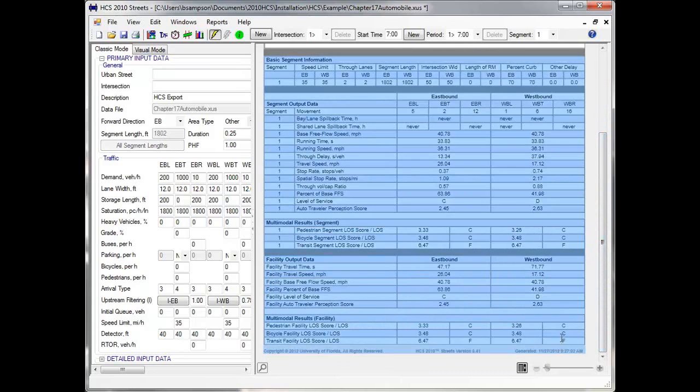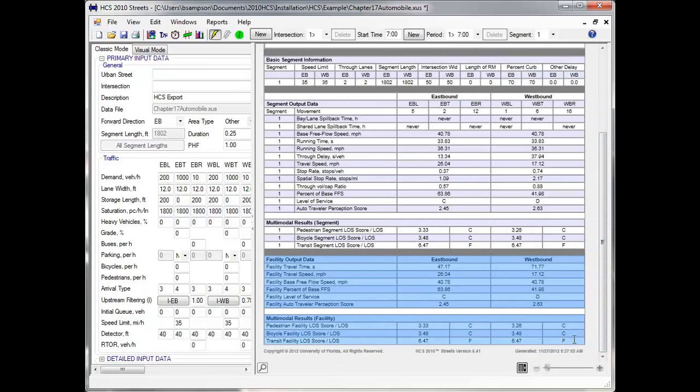This section in here is showing you facilities. This is the segment report for one segment. In this particular analysis, we only have one segment, but you might have 10 segments.